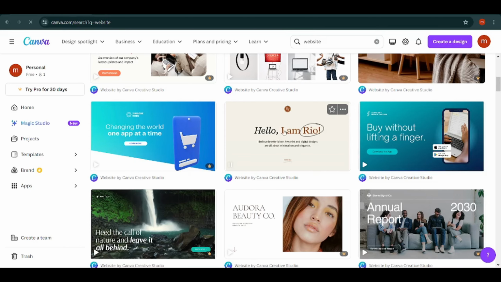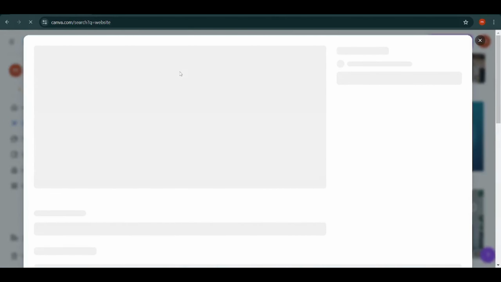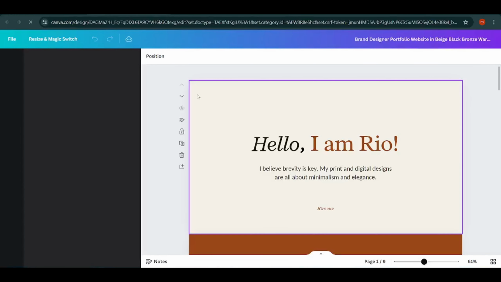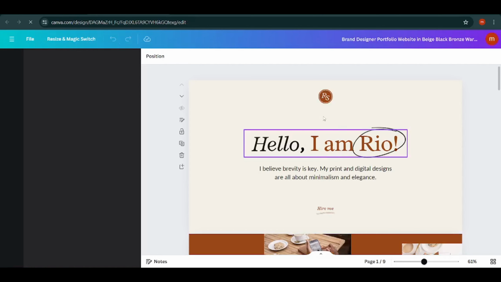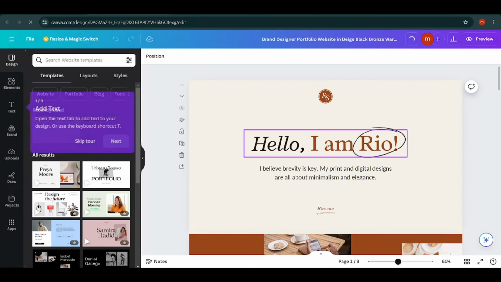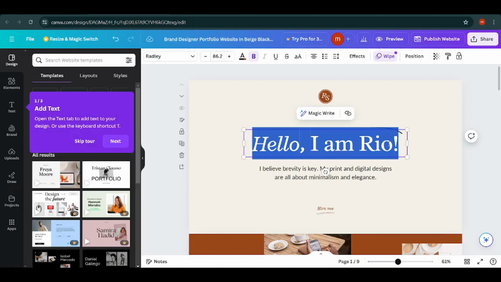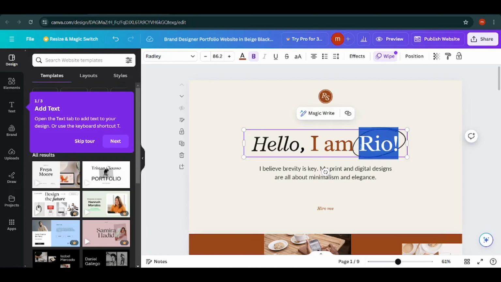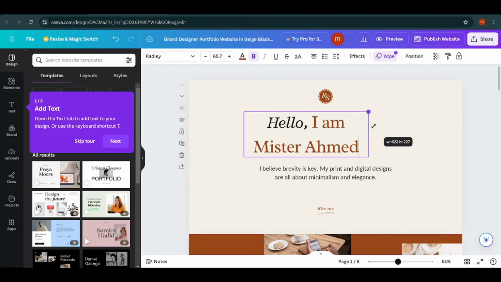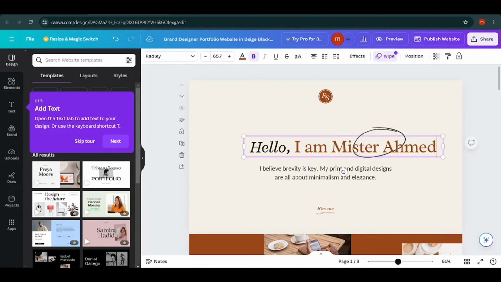I'm just going to use any one. I press and customize this template. And if you're interested, change this name, so you can change it. Tap on it and type your name here. If you want to make it smaller, just scroll down a little bit, or you can increase this, something like that. You can do.